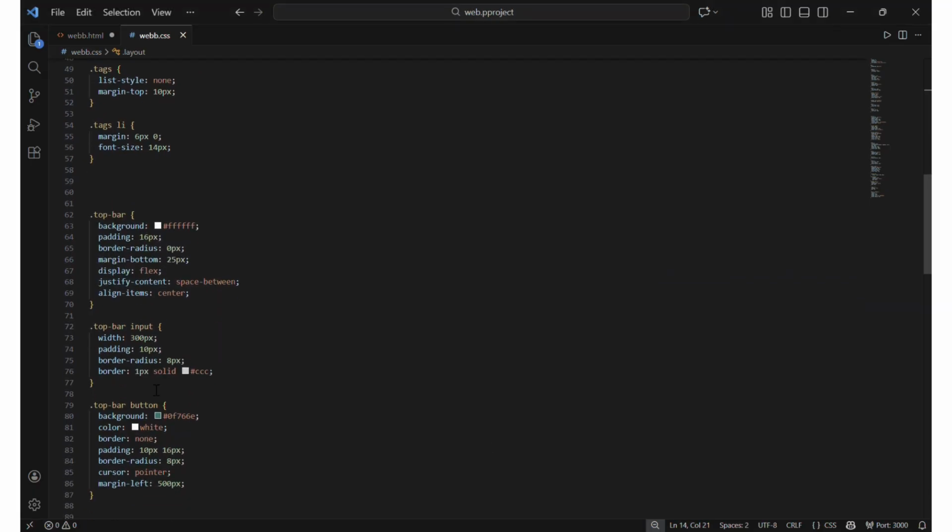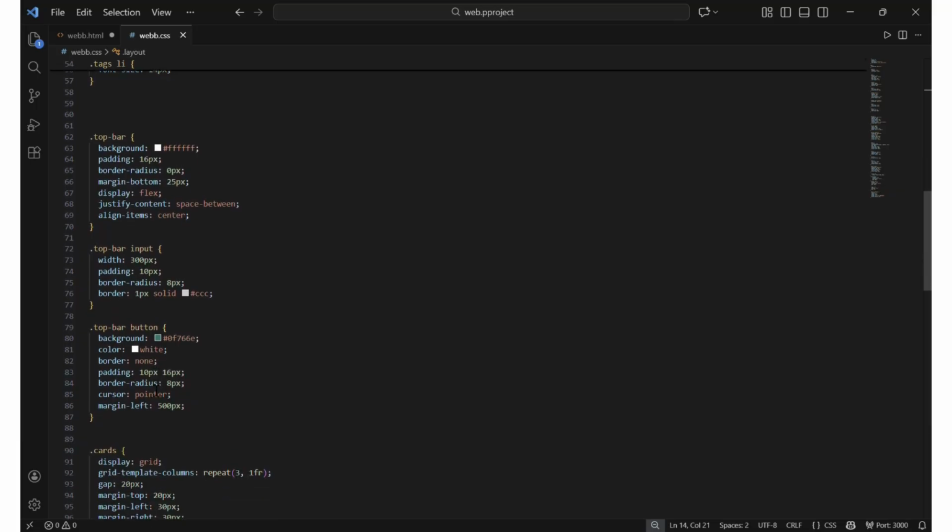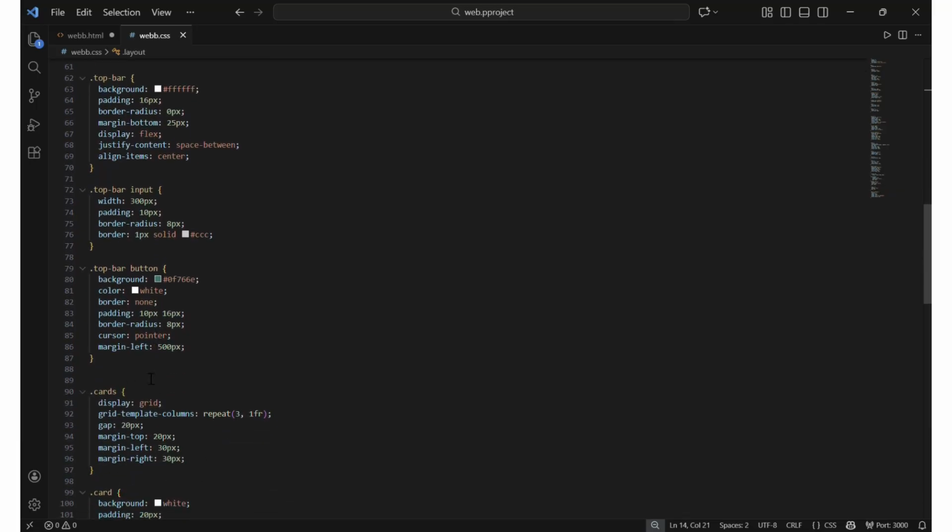Cards and grid. Cards use grid with grid-template-columns repeat 3, 1fr, and gap 20 pixels. I wrote this to organize cards neatly. Without grids, cards would overlap or be misaligned.